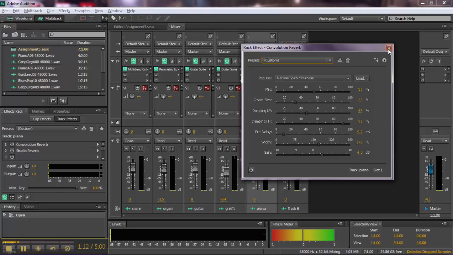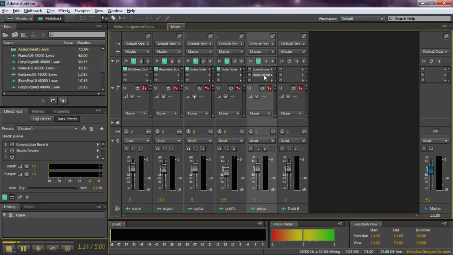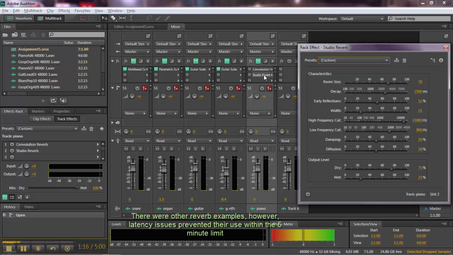What I have is a convolution reverb, and I have studio reverb, which is basically analog. Let's go over this one first. So analog reverb is more like synthesis in that it's an impression of a space using an algorithm or a mathematical representation to represent the space. There, as you can see, are a lot of areas where you can manipulate the sound of the space.